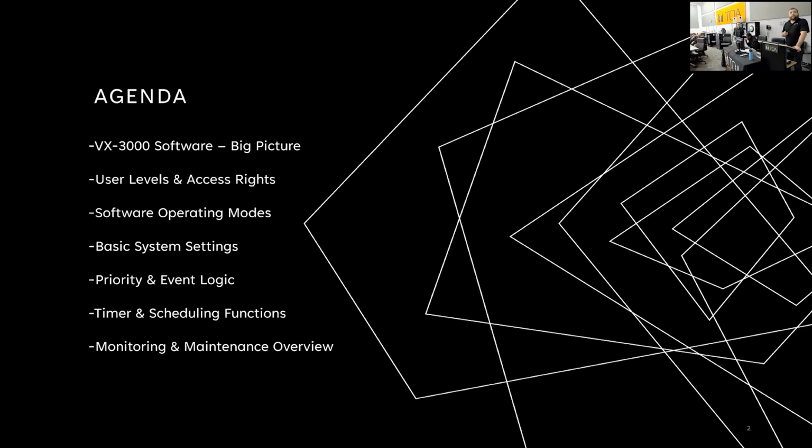Okay, so the agenda today is VX1000 software: the big picture, user levels and access rights, software operating modes, basic system settings, priority and event logic, timers and scheduling, and monitoring and maintenance. Let's digest one by one.